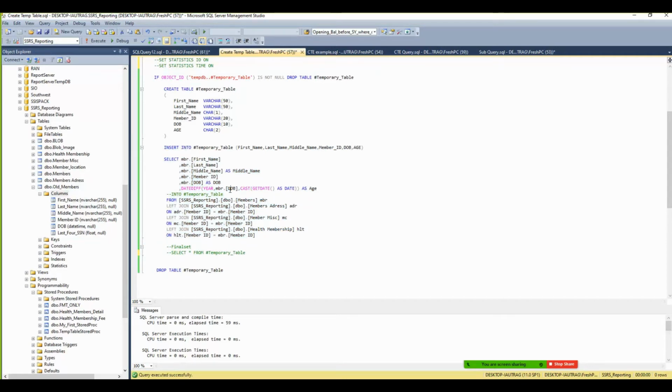Now, how do we display the output? Every time you insert a data set from your select statement into a temp table, make sure you have your final set: select star from this temporary table. Select star is not a best practice in SQL, but because you already declared what columns you want on your temp table, and you specify what columns from your tables in your select statement, it's okay to do select star.